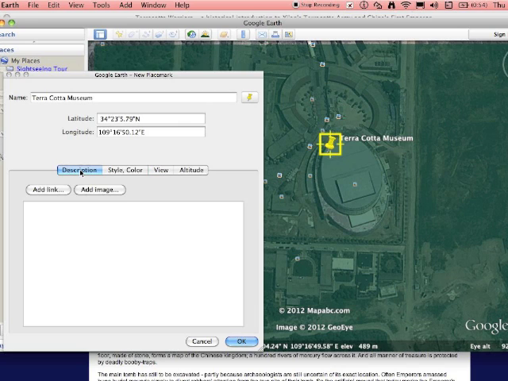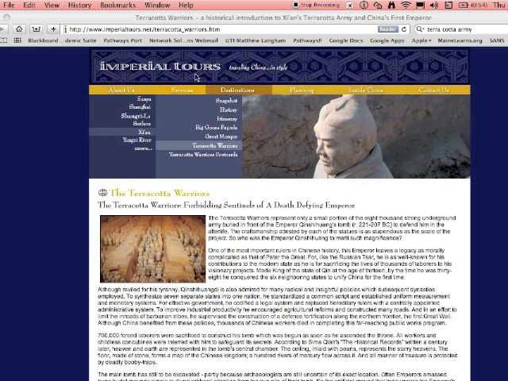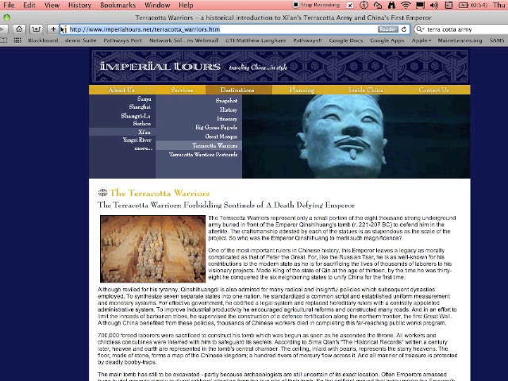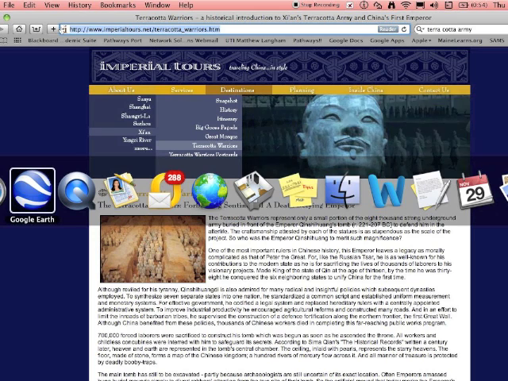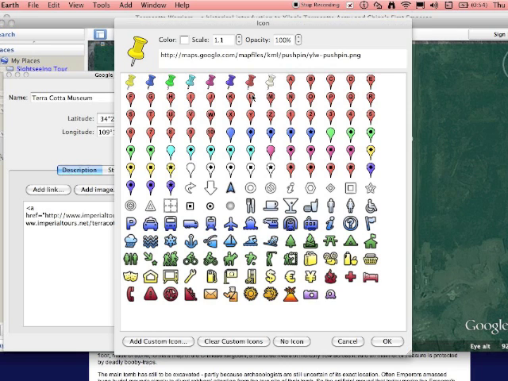Back on description, I'm going to add a link here that will also give the viewer additional information. I found that page in Safari. I will highlight the address, go back to Google Earth, and under Add Link, I can paste that in there, hit OK, and there's my link.